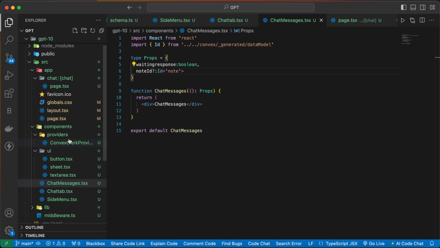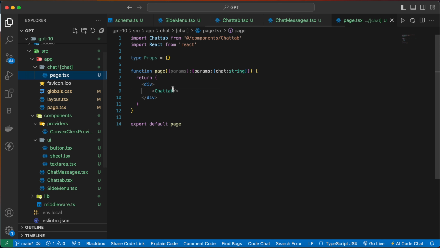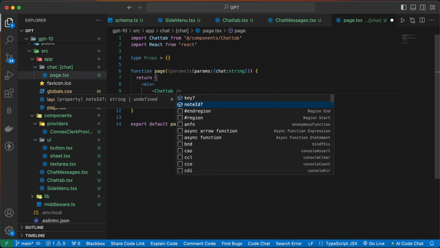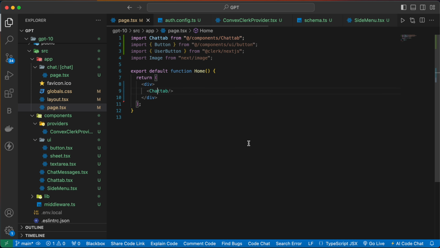Here we do not need to pass the params, but here we need to pass the params, note id, and this will be equal to params dot chat. Okay, so this is done.